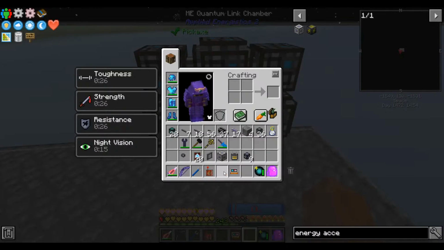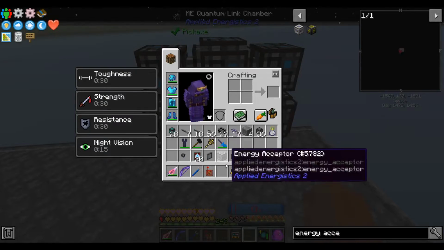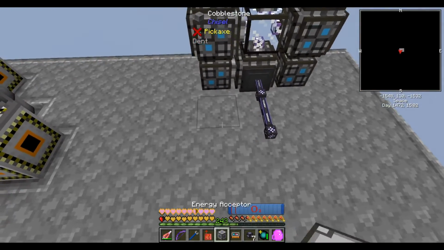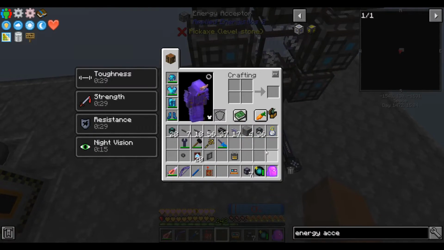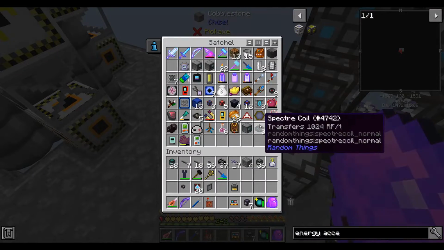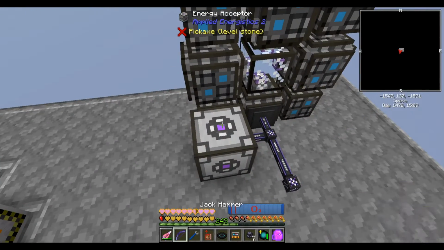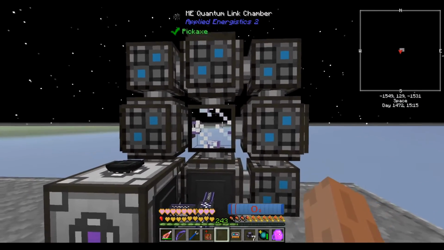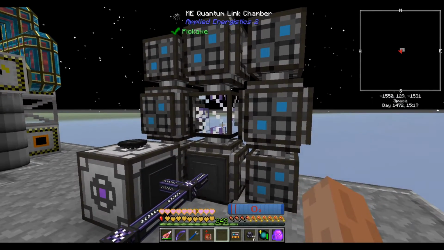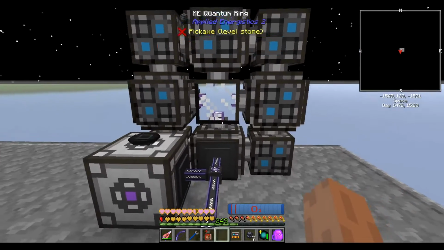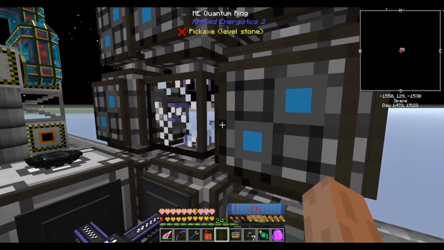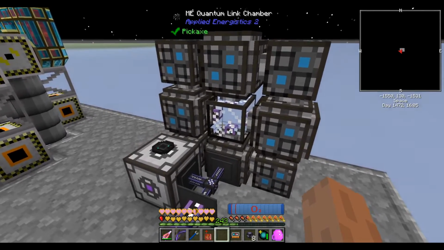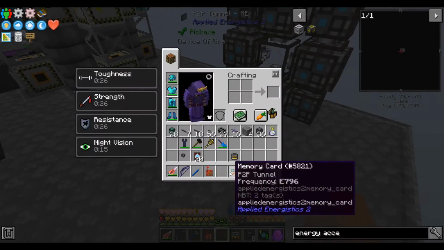However, it doesn't magically transmit power. You still need to power this side of the chamber. I usually do that just through an energy acceptor and some type of wireless energy transport. And I should have a few Spectrocoils left. So, voila. This should soon play a little animation to let you know it's working. Maybe not. Well, I trust that it's working. We'll find out pretty soon if it doesn't.